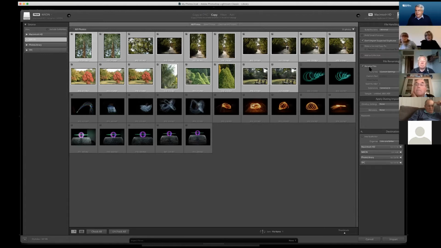Are you going to rename the files? No, I don't think I am, so I'm going to uncheck that. But if you have it checked, you can put text in to rename it. Am I going to apply any development settings when I import it? Maybe I know that all the pictures are a little bit underexposed.